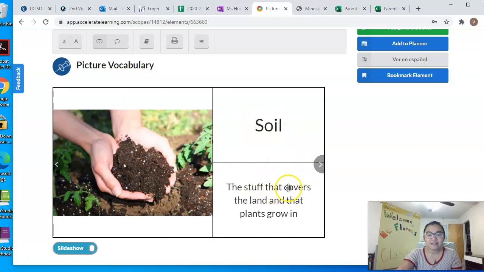Soil, the stuff that covers the land and that plants grow in. And then soil, when rocks are beaten down and they're weathered on by the rain and wind, they turn into soil. Let's keep going. We're going to learn way more about that. This is just our introduction, our very first day about rocks.